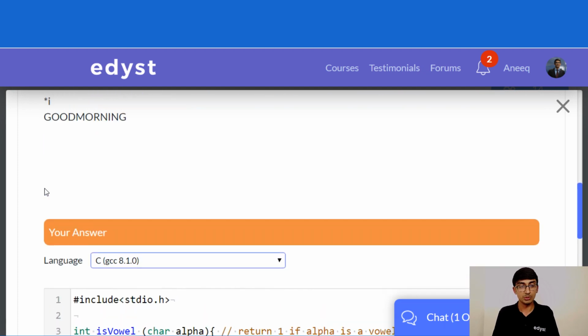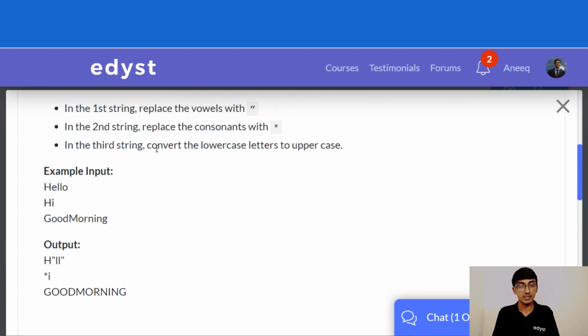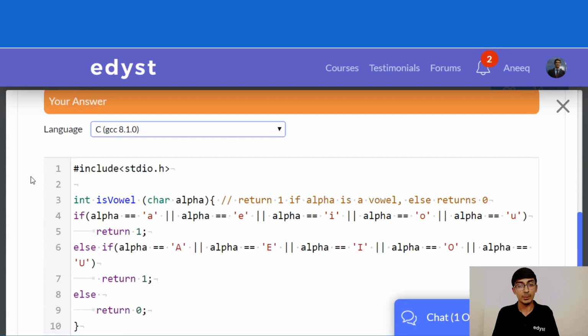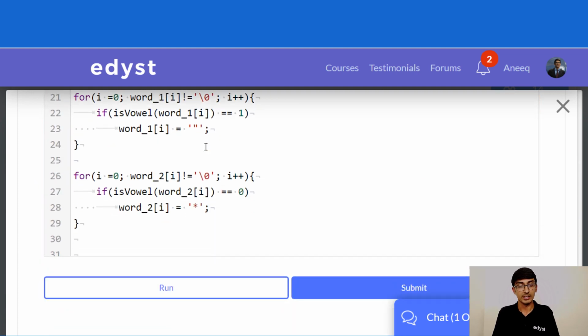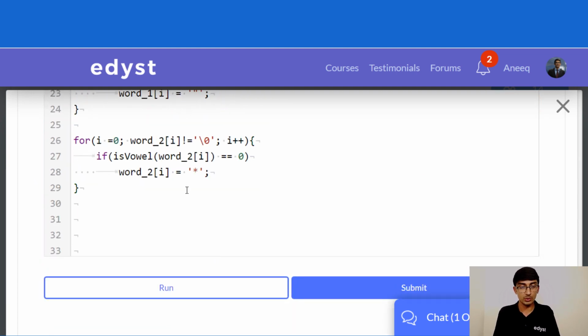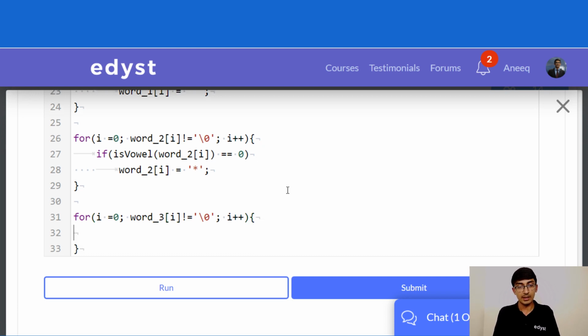Now what are we supposed to do for the third string? Well, for the third string, convert the lowercase characters to uppercase characters, right? All right. So here, what are we going to do? Let's again take the simple code for going through an array. So this is the code that is for going through an array. This time it's word 3. Alright. Now what we are supposed to check is, if it is a lowercase character, we should convert it to an uppercase character. How do we find out if our character is lowercase or it is uppercase?